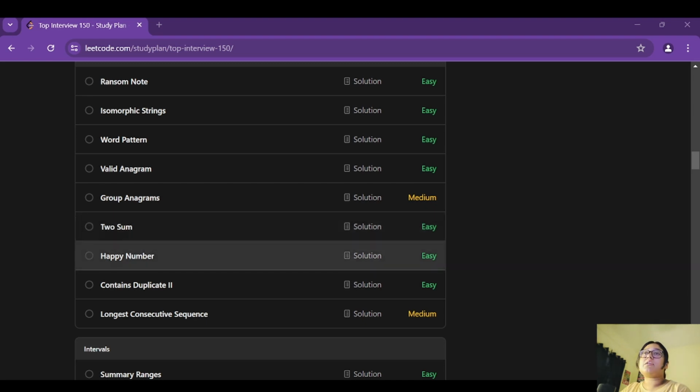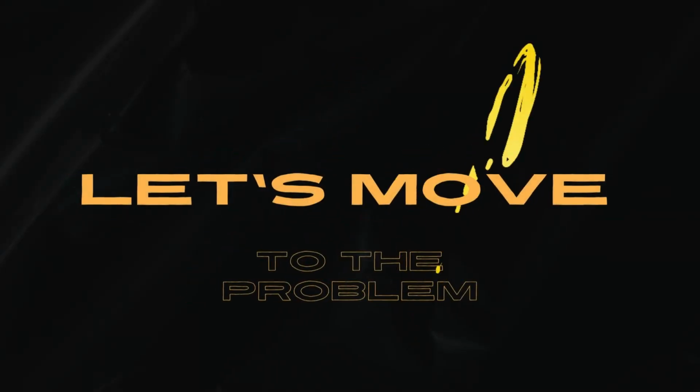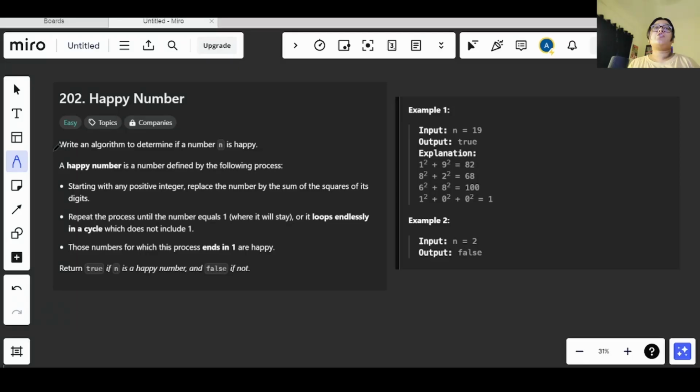About Happy Number, this is an easy level question. So now let's move on to the problem description. So let's see the problem now.